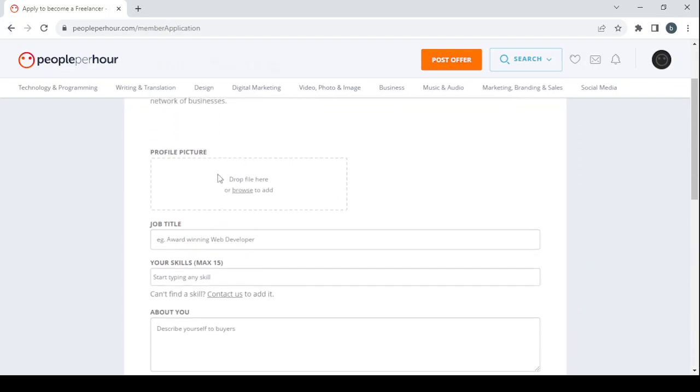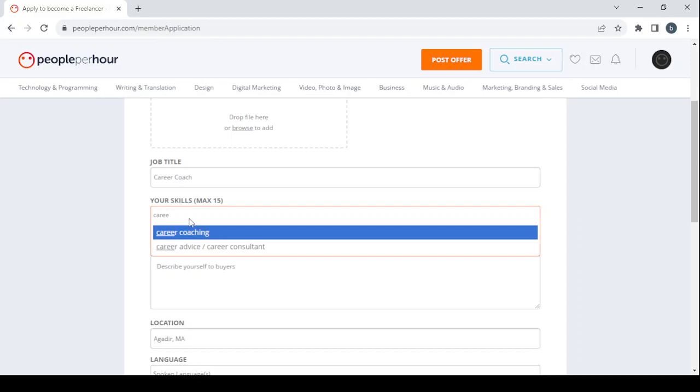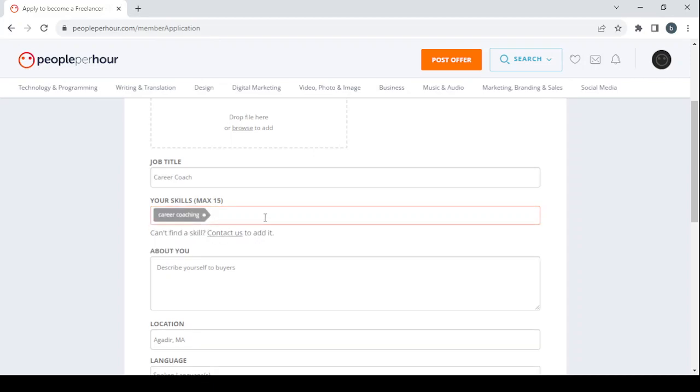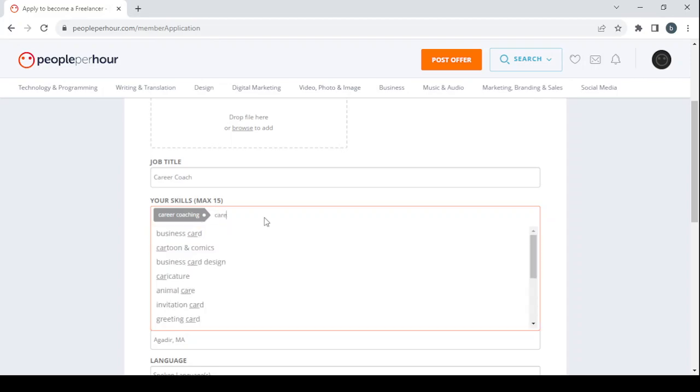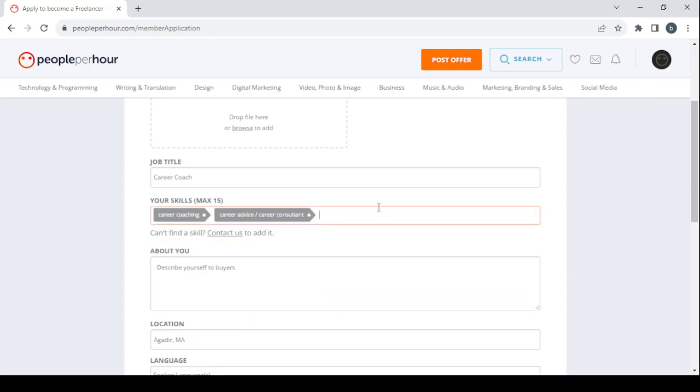So here drop your profile picture. After that, you proceed to your job title. As you can see, for example, award-winning web developer, or we can just go with career coach, and then you enter your skills, and here the maximum amount of skills that you can add is 15. So let's start with career. So here we have career coaching and career advice as well. So here we have career advice, career consultant, and let's go with coach.